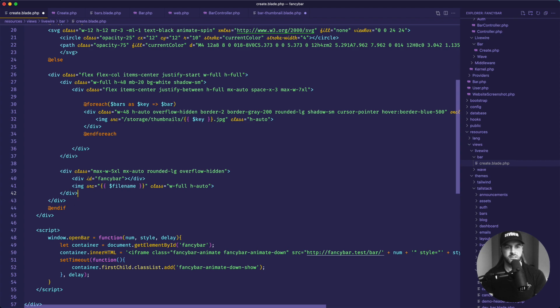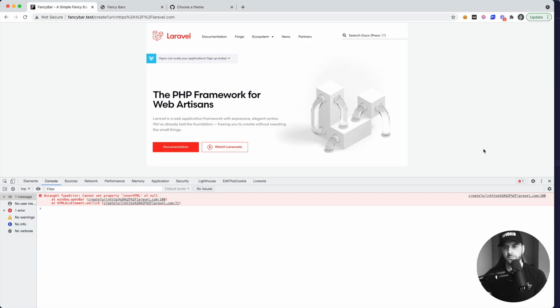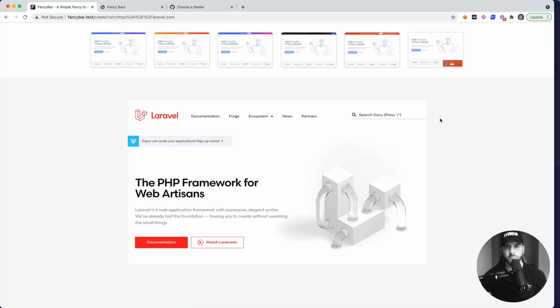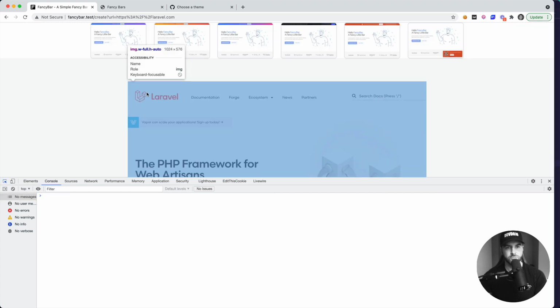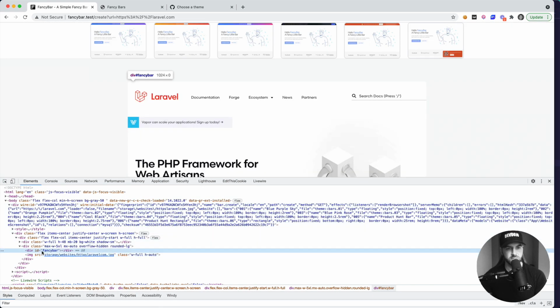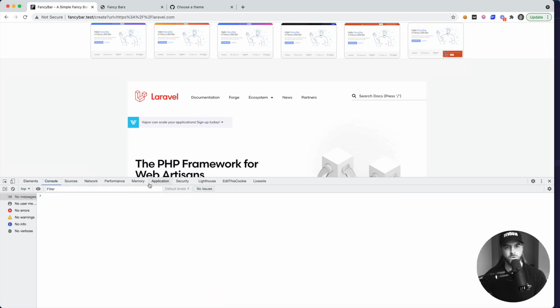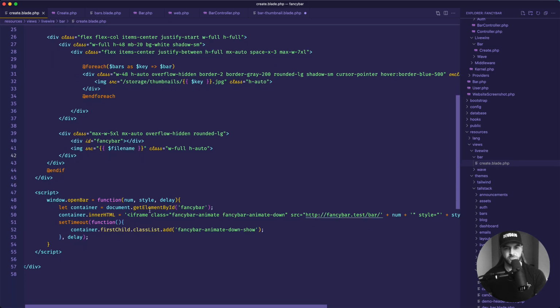Okay, let's try this out now and see what we're dealing with. So reload that page, go back here and click, and we still didn't get the bar. Let's see. Okay, so we didn't get a console error. Let's see what's inside of this div fancy bar. There's nothing in there. Okay, let's go back to some debugging.